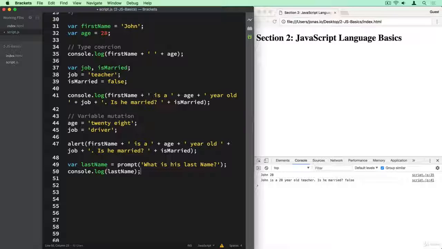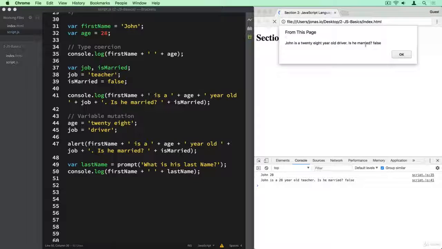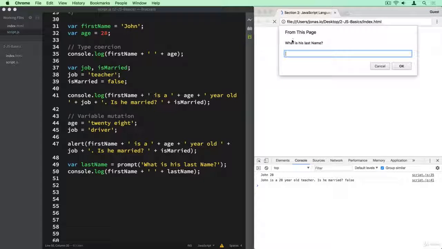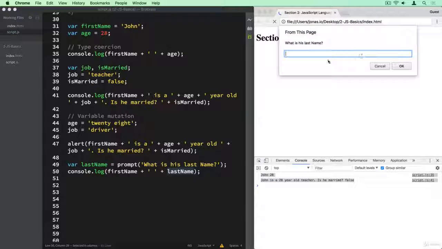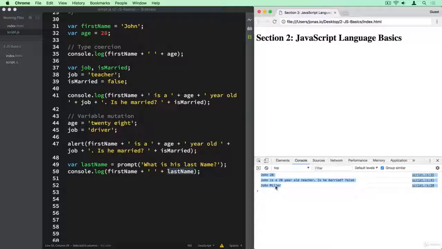So last name, and we can also add the first name here. Okay, so that's the pop-up from before, so this alert here. And now here comes the prompt. Okay, so what is his last name? And let's say Smith. And now this will be stored into the lastName variable. And then we can log this variable to the console. So first name plus the last name will of course give John Smith. So Smith is what we just defined. If we now say like Miller, then it will log John Miller. Okay, so that's our input coming from that window.